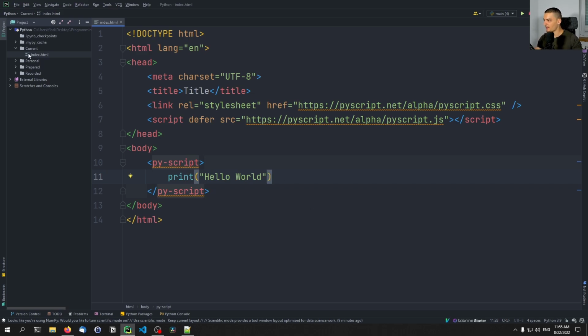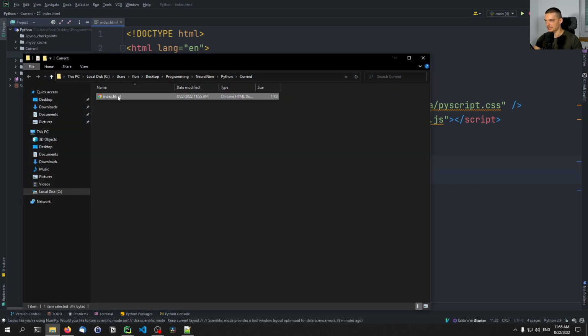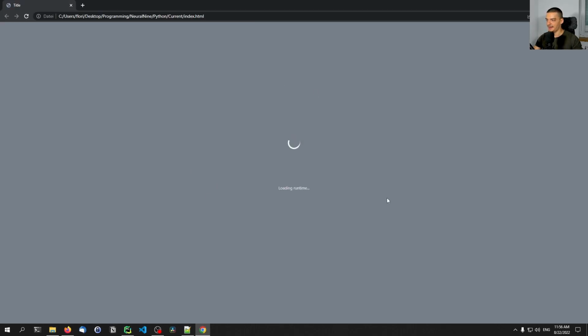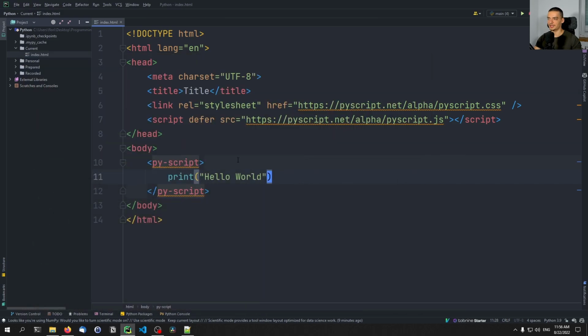So we can go ahead now and right click on the file. We can say open in Explorer, and we can double click the index.html. And after loading the runtime, this is PyScript, you can see that we have hello world here. So this is very simple. You can see inside of PyScript tags, we enter some Python code, and then we get the result. So if we print it, we get the result onto the HTML file.